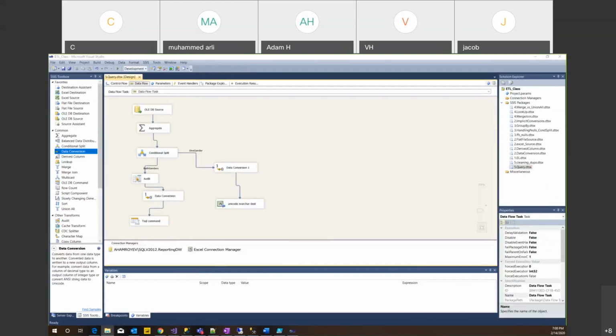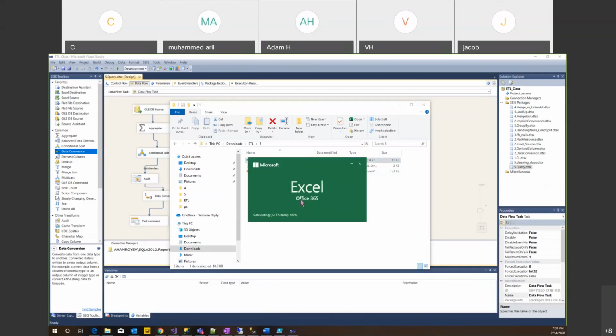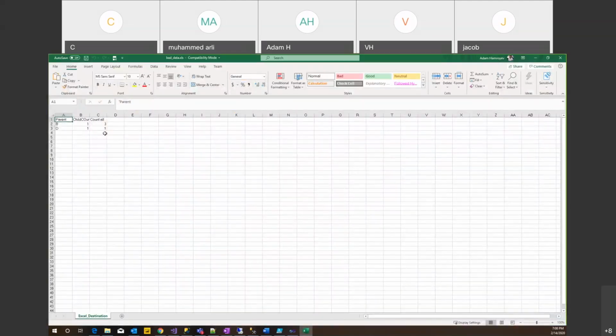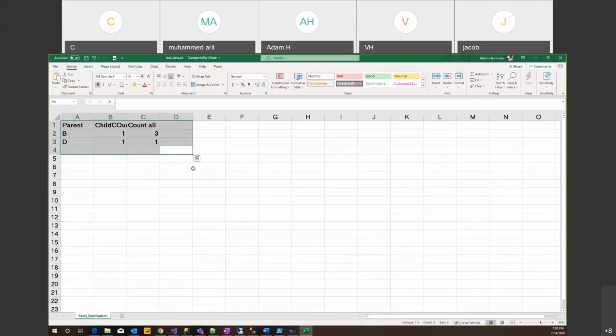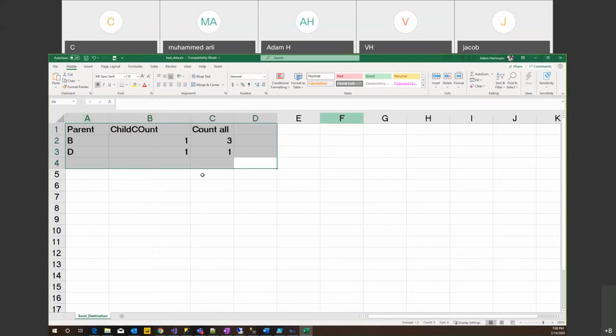If I come to this my ETL package file folder, I have this bad data, and this is the data that it wrote. Okay, Excel destination, that's how it created. We could have configured that part.